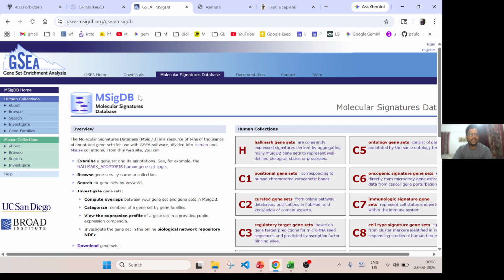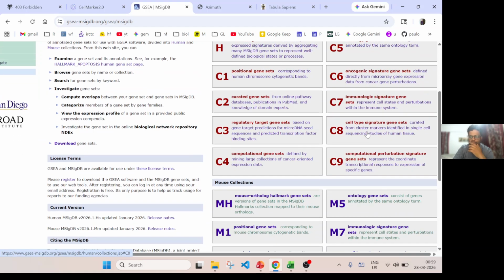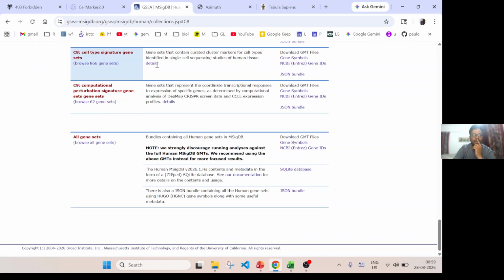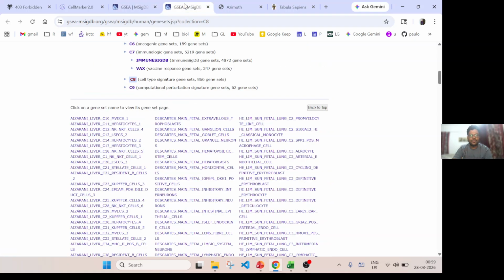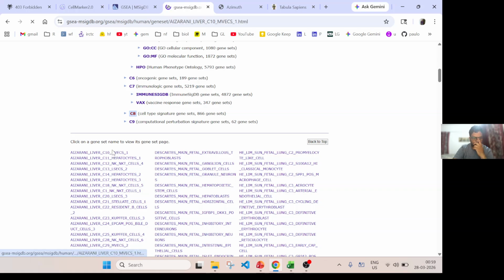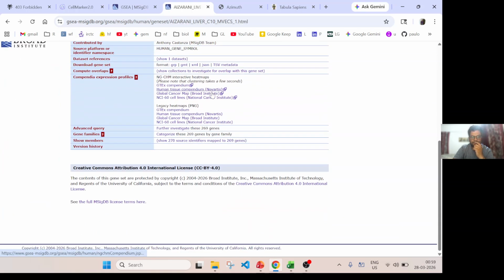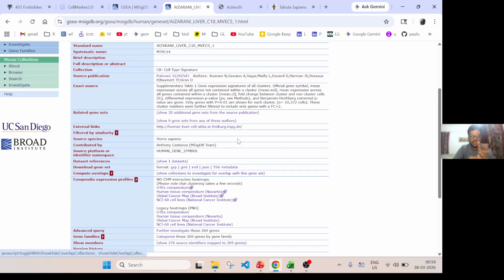Just type in Google MSigDB and you will land here, and you can see that there are different signatures, and we are focused on the C8 cell type signature gene sets. If you go over here, you will land here. Within that, you have 866 gene sets. If I open it in a new tab just to show you, these are the different gene sets. If I download one, this gives more information about what that cell type, that gene set, is all about.